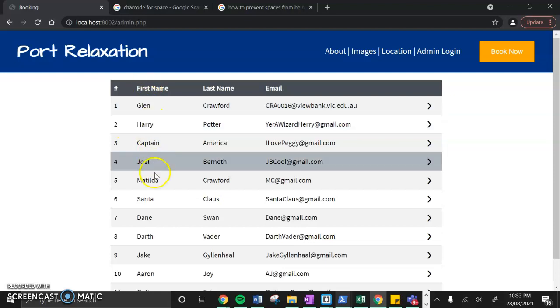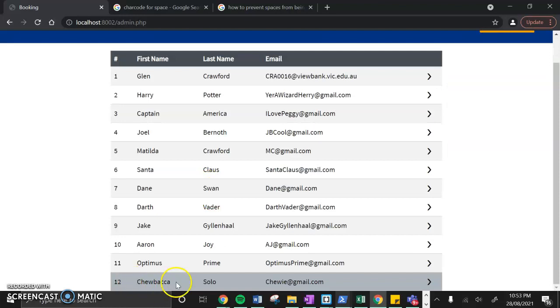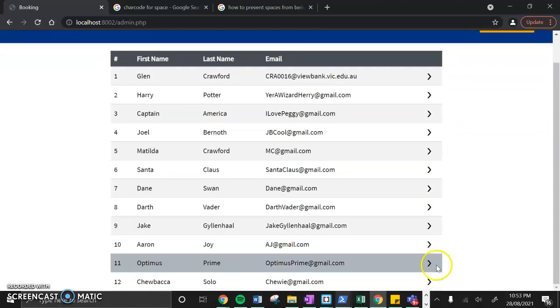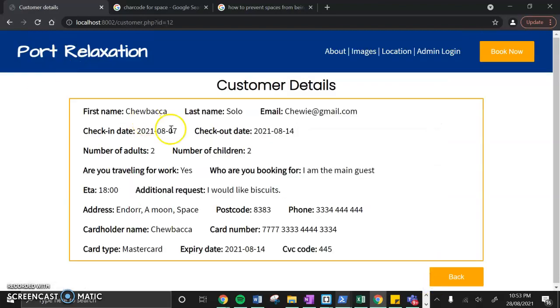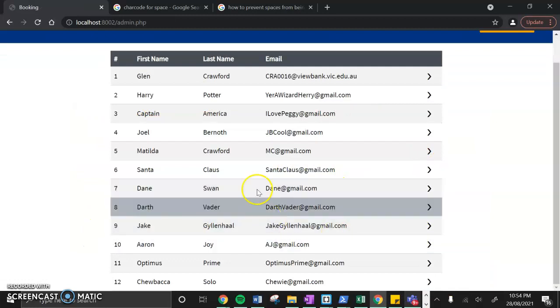Now you can see these are all the names of the customers that have already made a booking. Down the bottom we have Chewbacca, Solo, Chewy@gmail.com. So this is the booking we made. If I click on this, it takes us to the individual customer details. As you can see, it has first name, last name, check-in dates, addresses and card holder names. It has all the details we just entered. I would like biscuits. Now if we click back, we go back to the table.